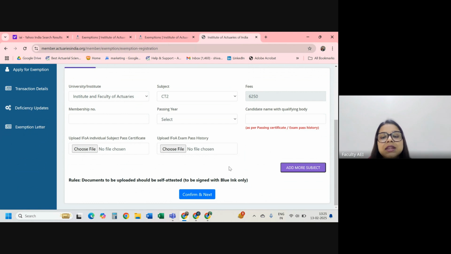You just have to sign. It can be with blue ink, that is preferred. Sign it, put the date, and put it over here. Then you can click on confirm and next. Once you do that, it will take you to the payment page. You have to make the payment. It can be through UPI or any cards. Once the payment is done, you will get the payment confirmation on your email, and they will process it. I think it takes 2-3 weeks to process this.